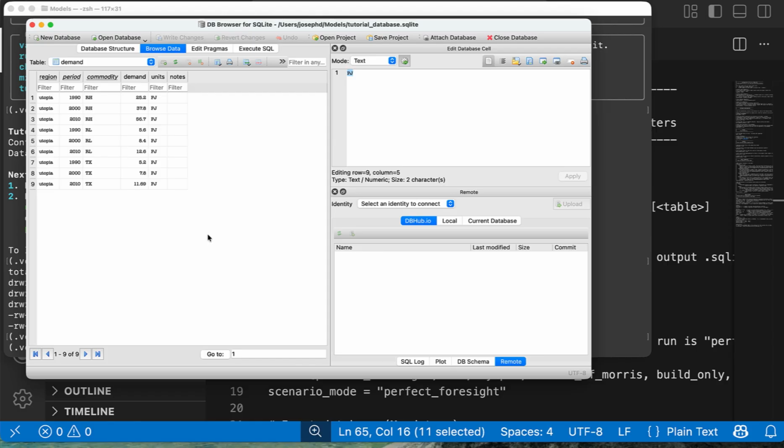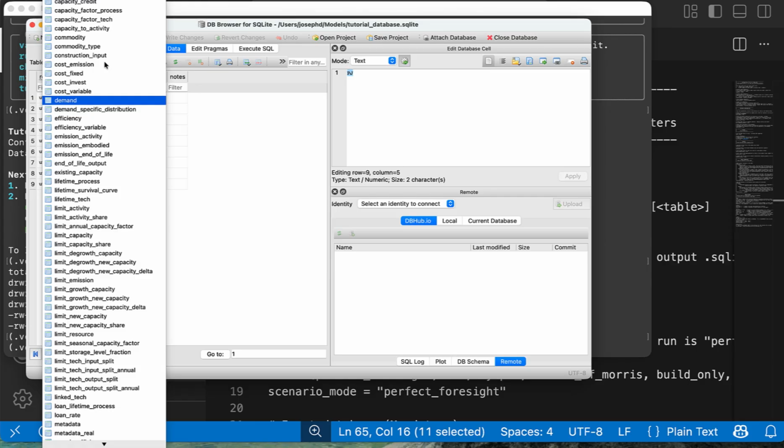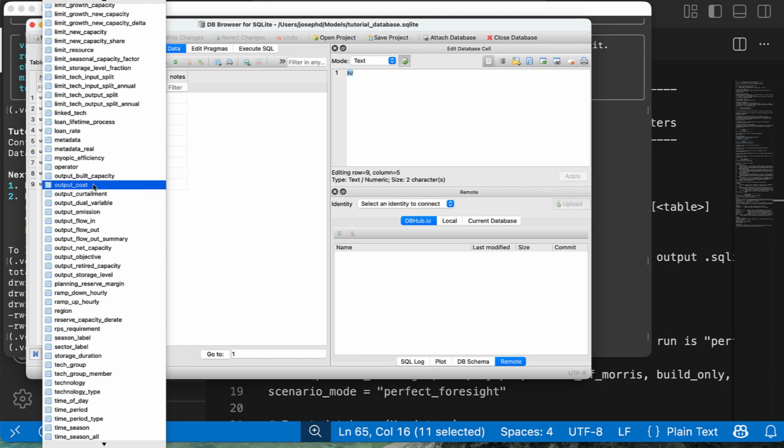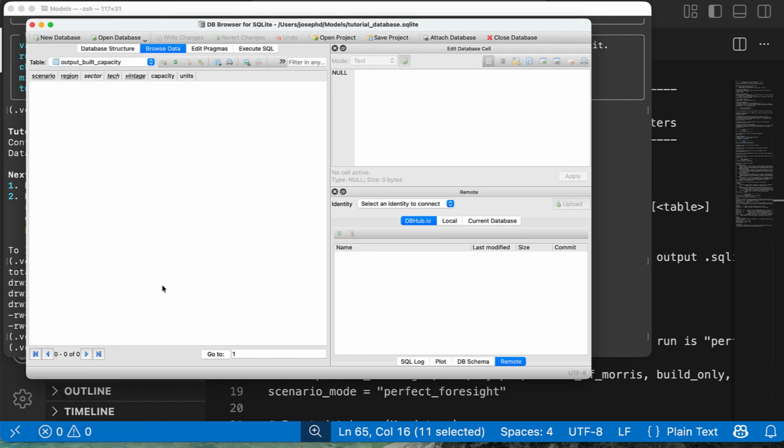So again, if you're just getting started, it's worth perusing this tutorial database just to see what all is in here. You can see that there are a lot of tables. And for this very simple database, many of these tables are going to remain empty because we don't need to specify many of the advanced features. And then the final thing I'll point out is you can see that we have all of these output underscore tables. This is where the model results will go. So once you complete a run, these tables will be populated with the results.